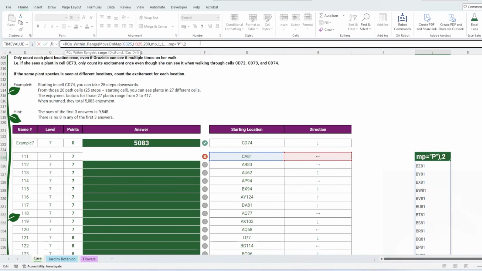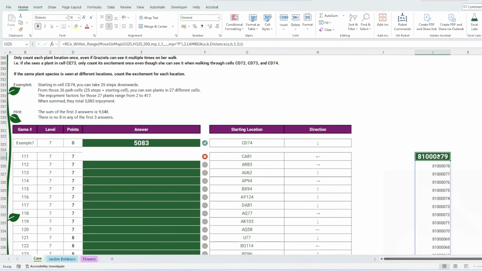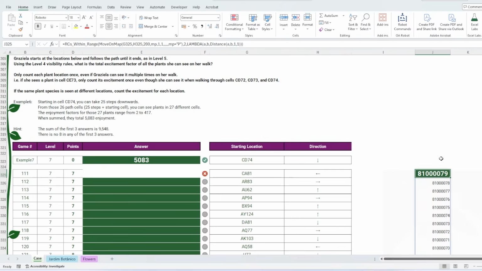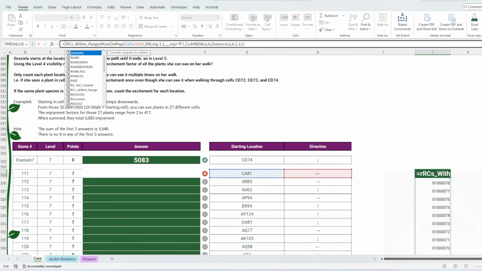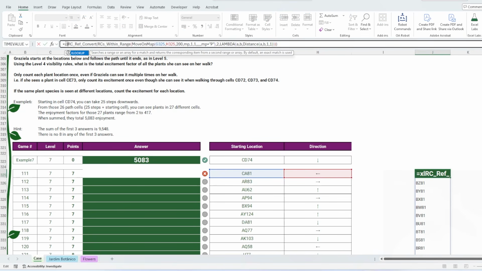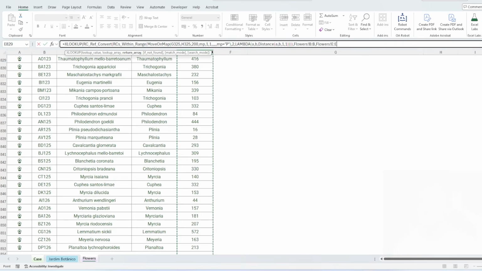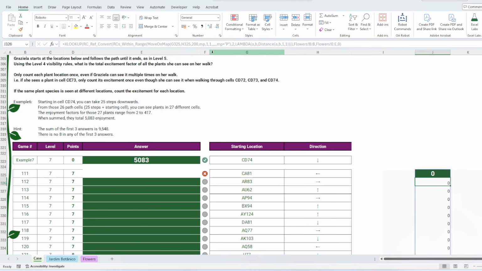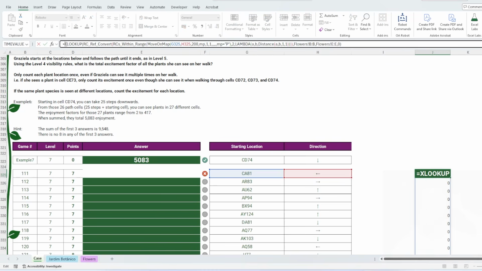And the range is 2, and it's the lambda A, B thing again. So lambda A, B, distance A, B, 1 horizontal, 1 vertical. That's all of the distance metrics, and this is all of the cells I can see along the path. So let's convert those back to cell addresses, like so, and I can look those up on my flowers table. So let's look up the cell addresses in here, and if it's not there, give me a 0, and then we can sum up the excitement factor.